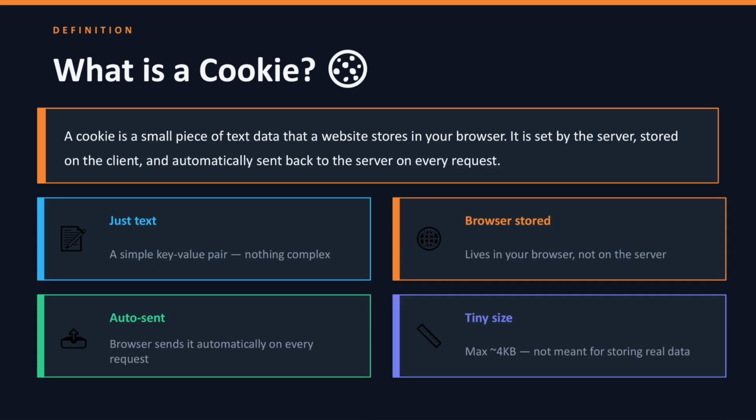So, what exactly is a cookie? A cookie is simply a small piece of text data that a website stores in your browser. That is it, just text. The server decides what to store, sends it to the browser, and the browser saves it. From that point on, every time you make a request to that website, the browser automatically attaches the cookie. The server reads it and knows who you are.